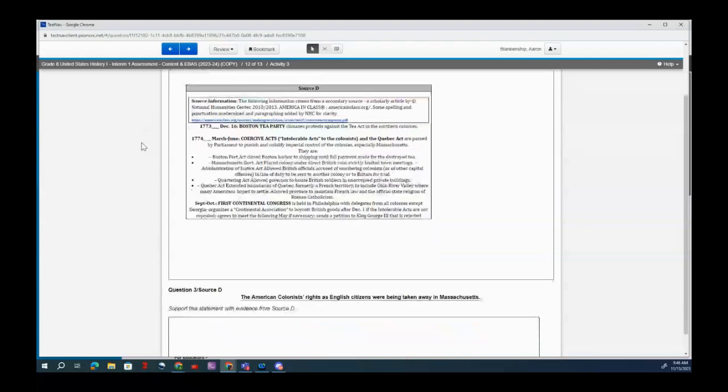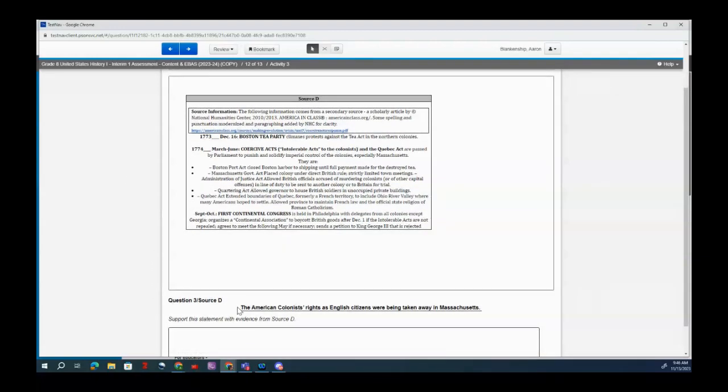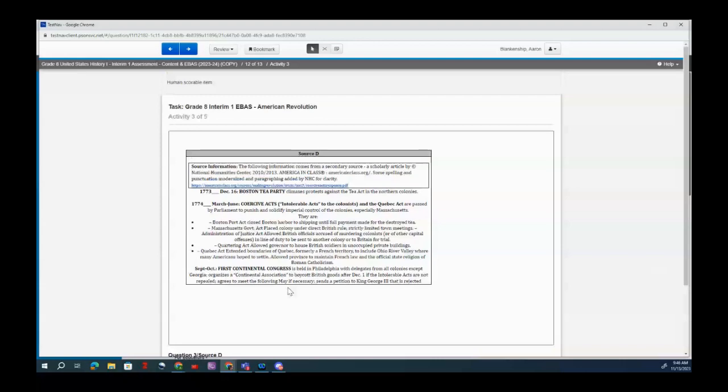For question 3, activity 3 of 5, you are looking at source D. It gives you a statement. The American colonists' rights as English citizens were being taken away in Massachusetts. You have to support this statement with evidence from source D. So what in source D is showing you that the rights of American colonists were being taken away in Massachusetts?